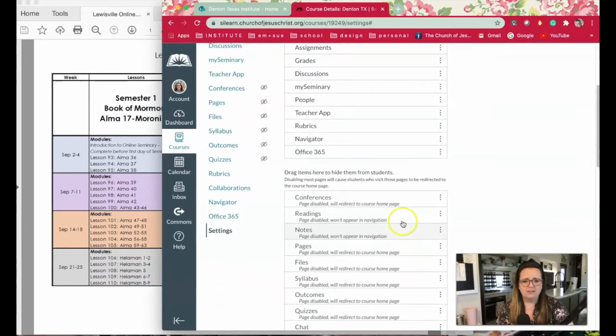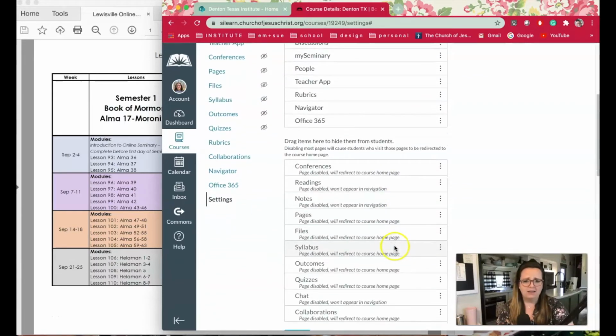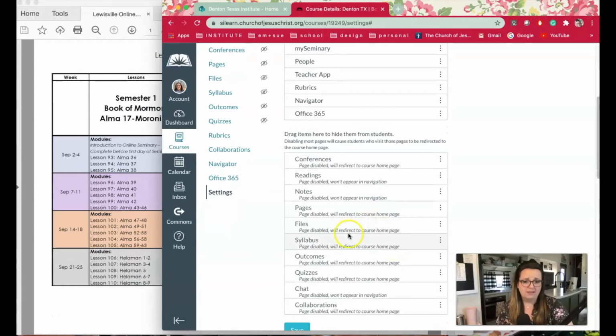And then you can see these other things. If you do a syllabus, you could do that. Quizzes, they should be able to see.